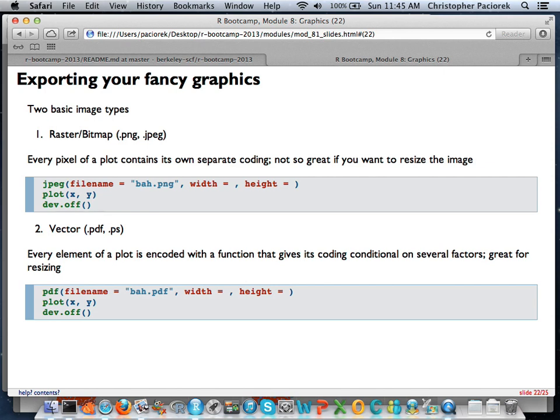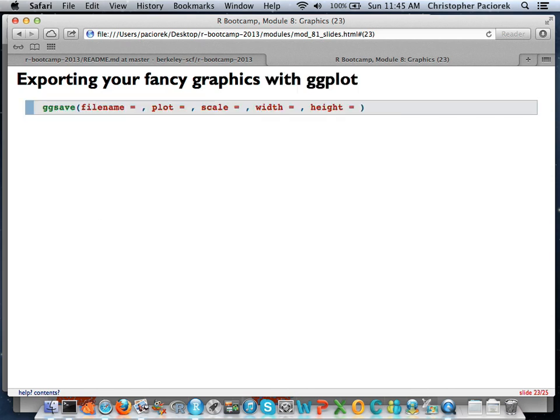ggplot has its own save function built in called ggsave. Similar syntax. You enter the file name where you want to save it, you enter the plot that you're interested in saving, and you have your width and your height options, but you also have a scale option if you don't actually want to change the dimensions of it at all. Relatively speaking, you just want to make one that's bigger or smaller. You can enter a scaling parameter too, which will change how big the actual image is.